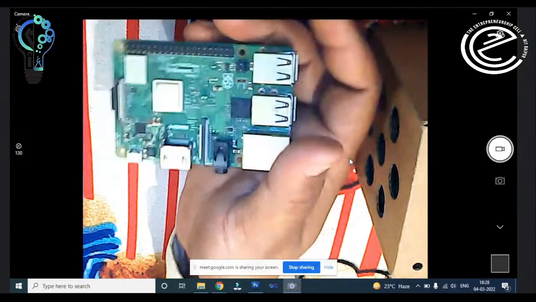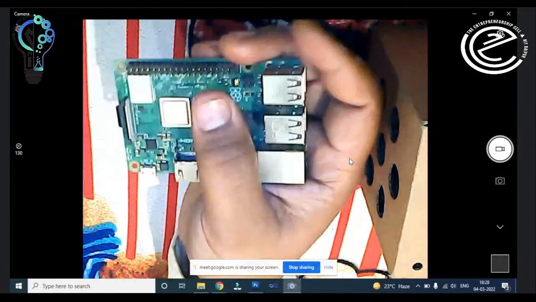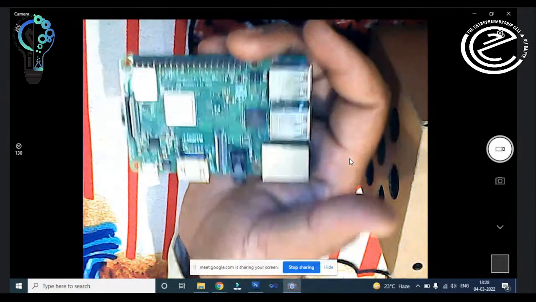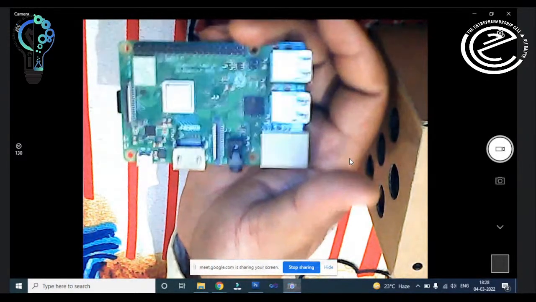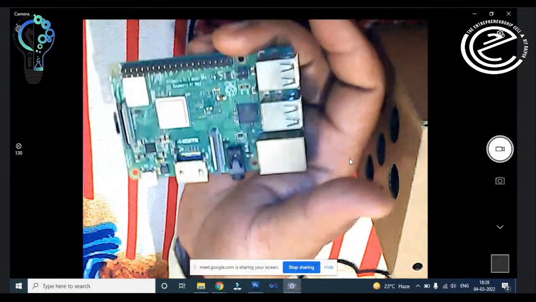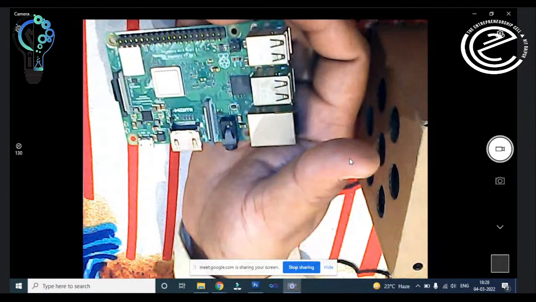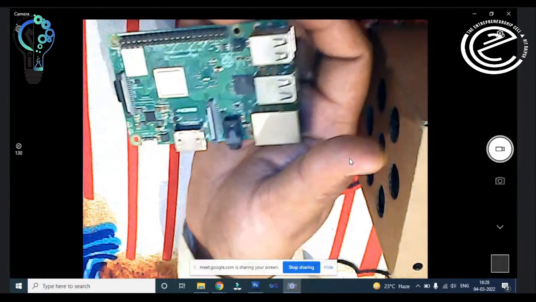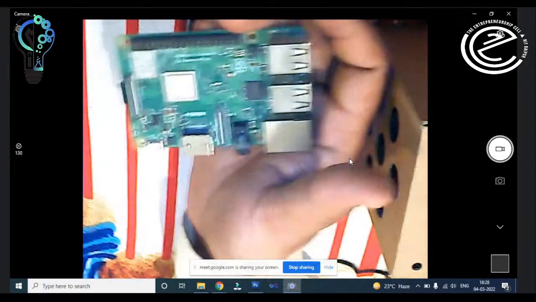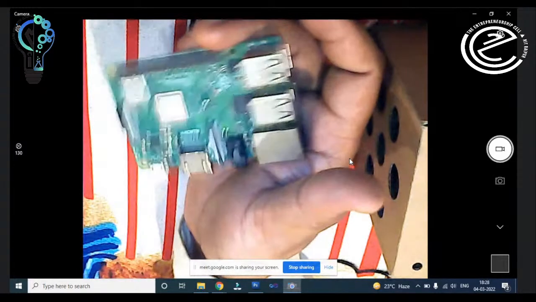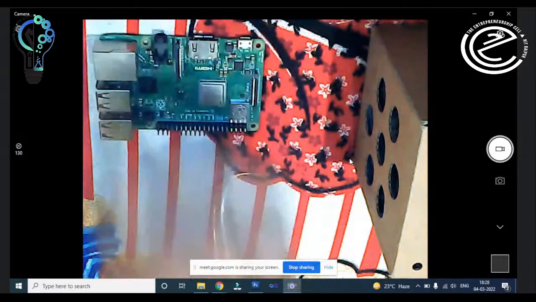So we have two methods. One, if you have a display, mouse, and keyboard, and the second, if you don't have these things, then how will you interface this board? How will you interface this board with the laptop, right? So first, we need a few things to start this board.